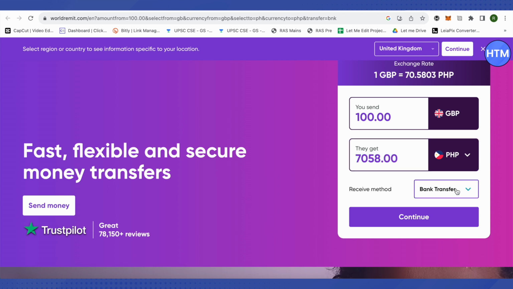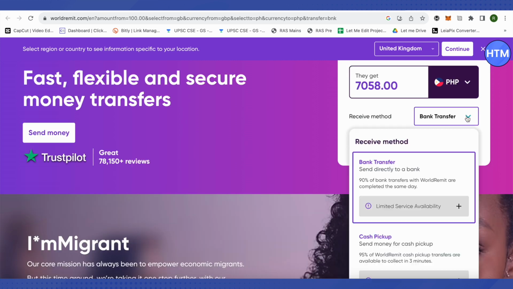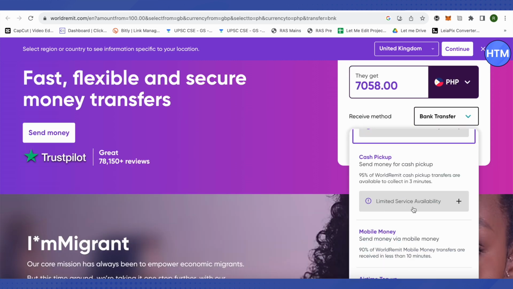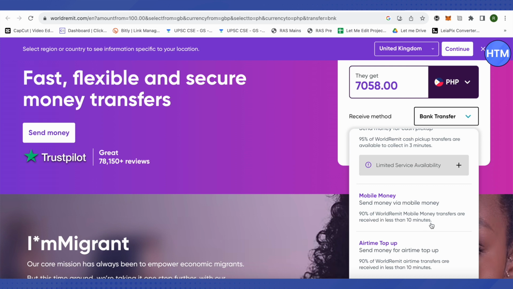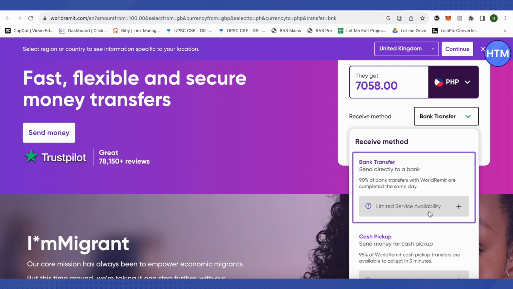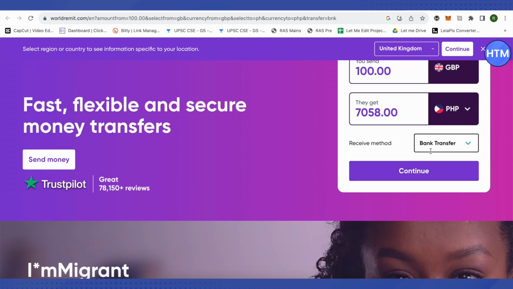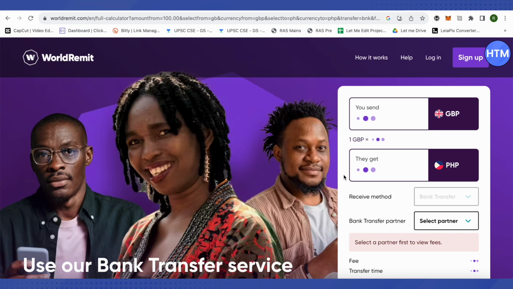After that I need to select the kind of transfer that I want to make. So just click on this button, and after that you will be able to see different methods that you can use in order to make this payment. Suppose I want this to be a bank transfer, so I will just select bank transfer. After that I need to click on this option of continue and wait for it.